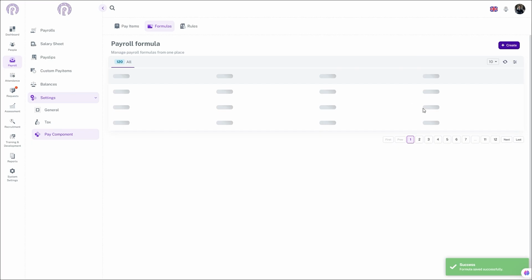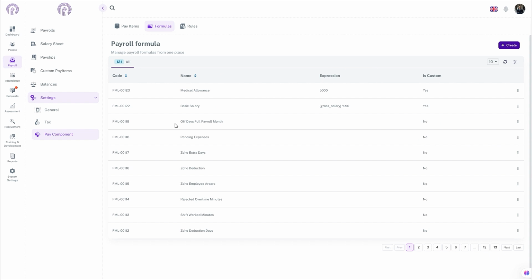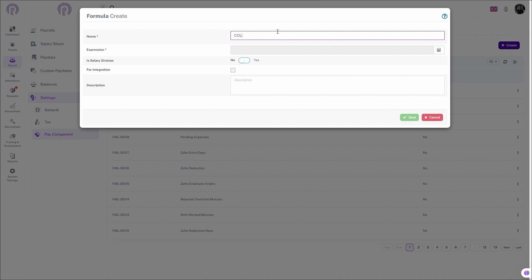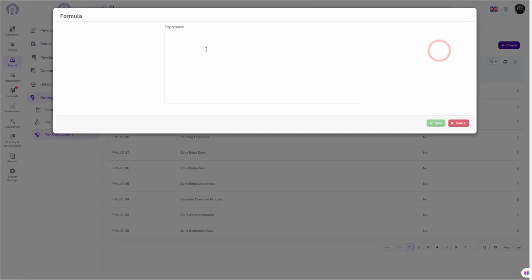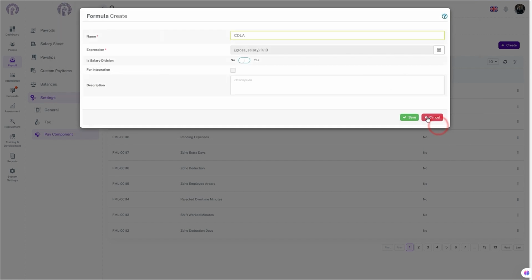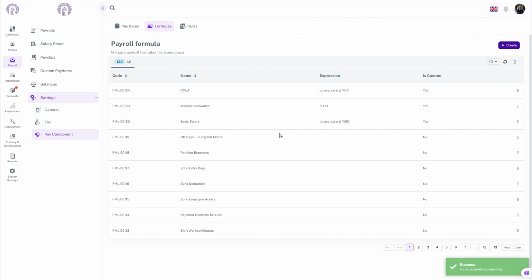Now let's calculate the cost of living adjustment, COLA, which is 10% of the gross salary. Navigate to Create button, click on it, then simply name it, COLA. Now go to Expression Editor, here from side panel search for gross salary, and now go to the middle panel and type here %10. Then just hit Save to implement adjustment. And there you have it. COLA will now be calculated dynamically based on the gross salary. Simple, right? Now let's move on to rules.